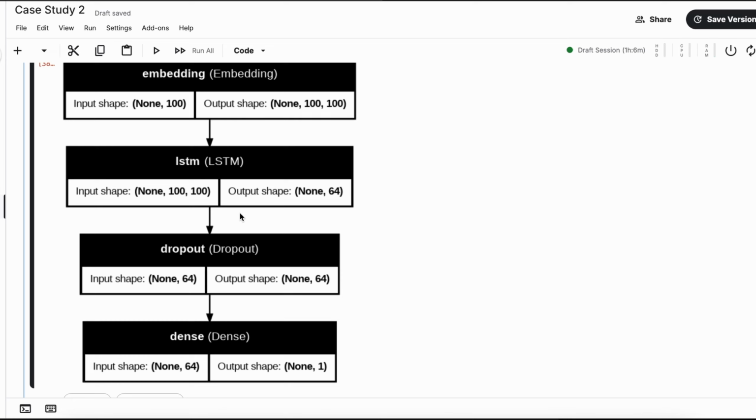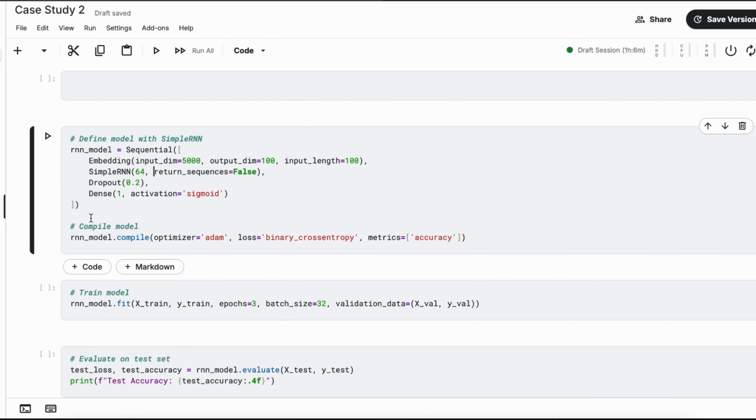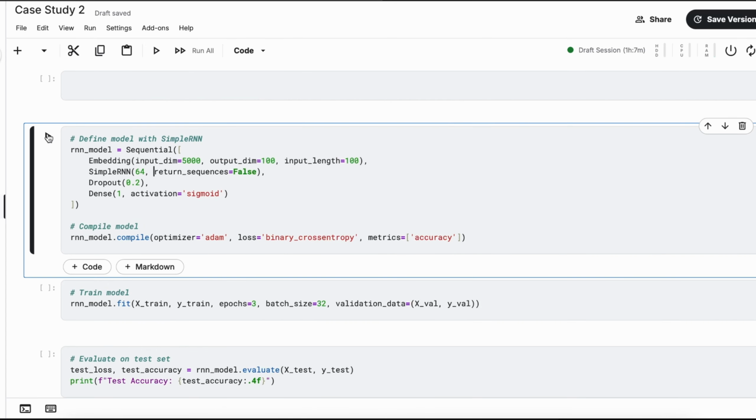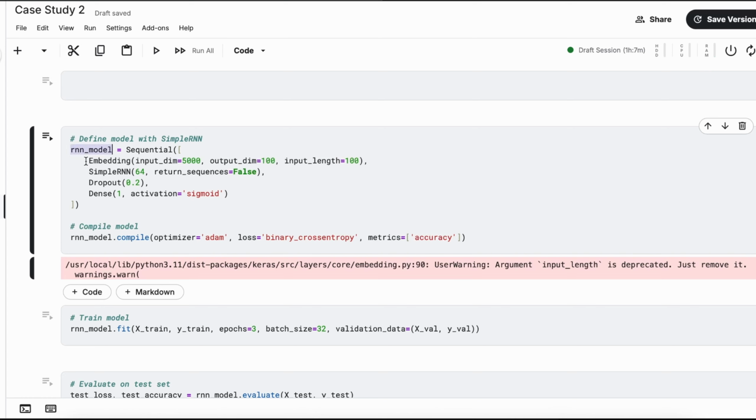Now we'll see RNN, and RNN will be very similar to LSTM. The code will be very similar, only one line changes. So let's open the code. We'll start from the model building. We are building the RNN model here, and the same thing is there: we have the embedding layer, dropout layer, dense layer, and instead of the LSTM layer, we have a simple RNN layer.